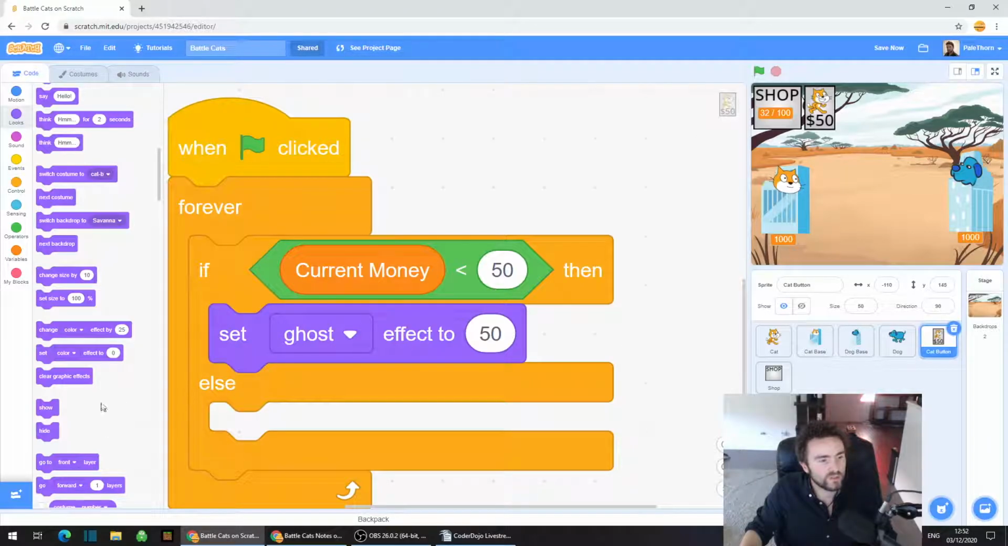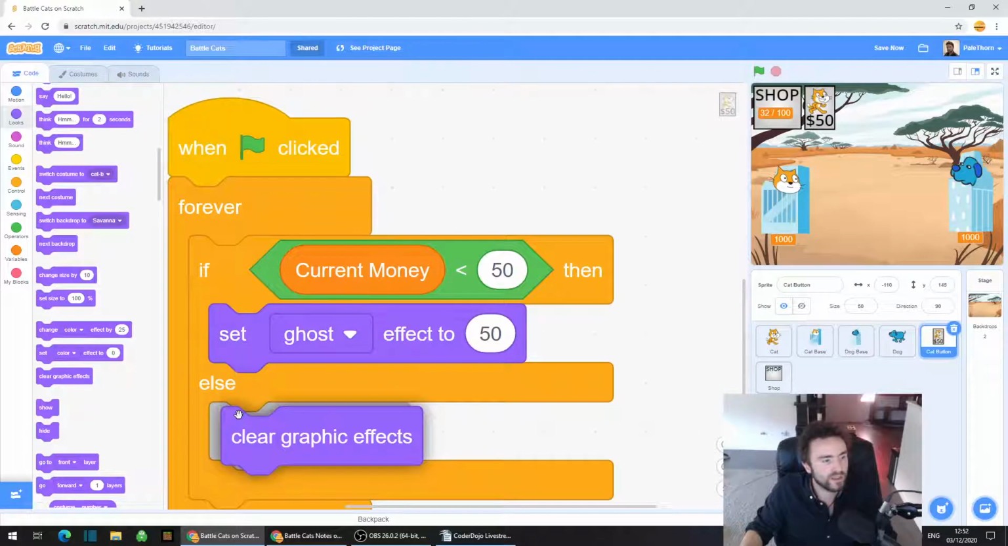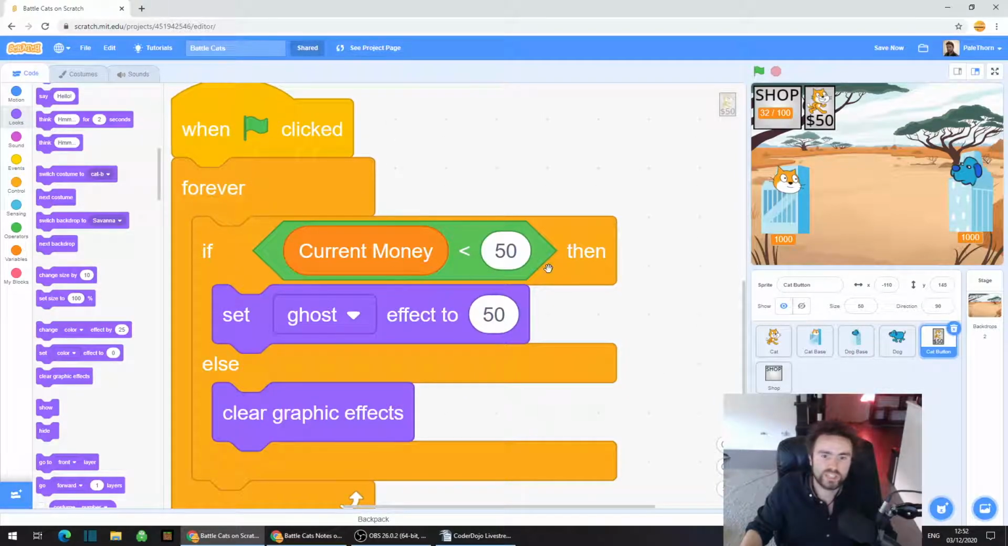And then what we're going to do is we're going to look for clear graphic effects and put that under the else. So now what this is going to do is at all times, if we have less than 50 money, it's going to make this cat button semi-invisible, grayed out. And if we do have 50 money, then it's going to remove this sort of invisible effect, this ghost effect, so that the button looks ready to go.